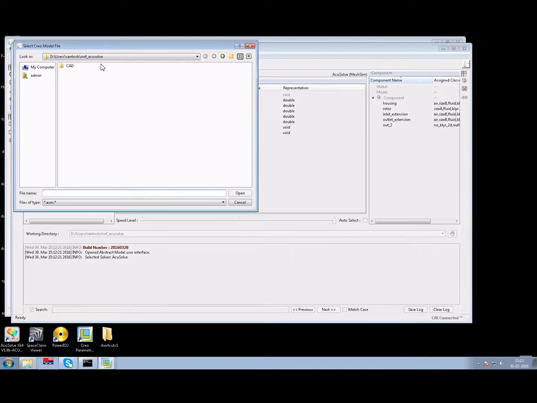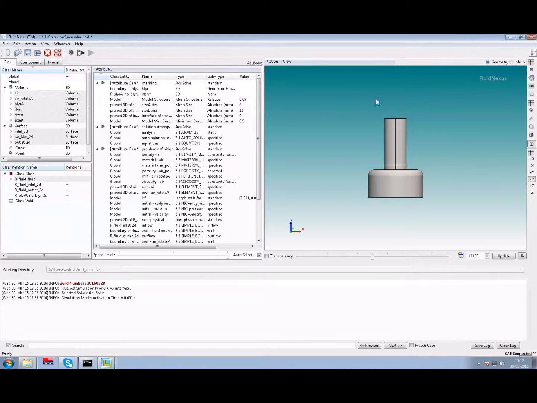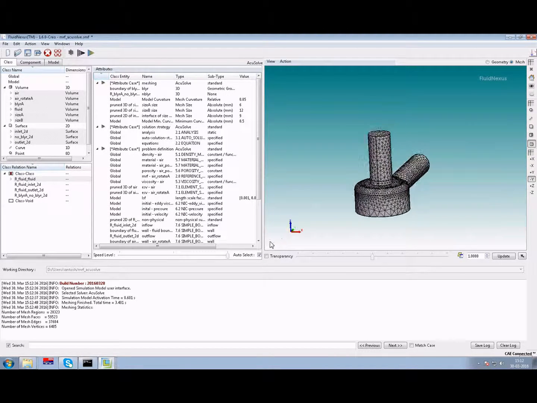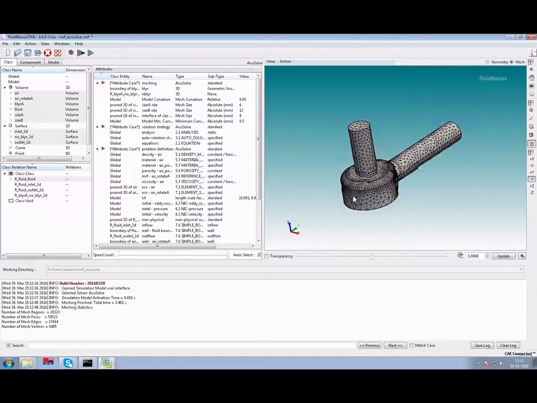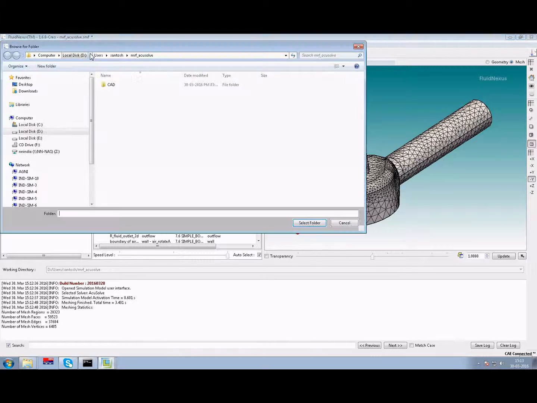Step 1. Create the simulation model using the tagged CAD model. Step 2. Create the mesh model in FluidNexus. Step 3. Export the AcuSolve input deck to a directory, say blower.